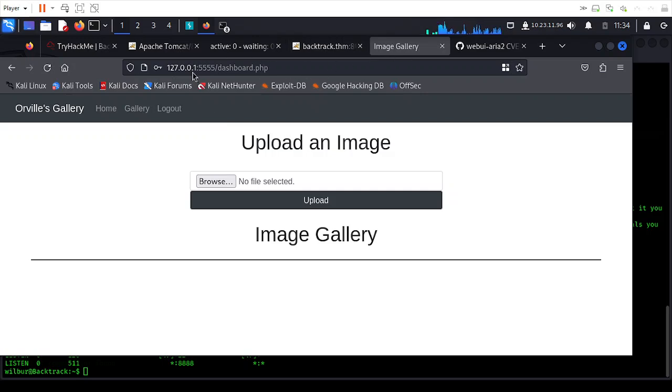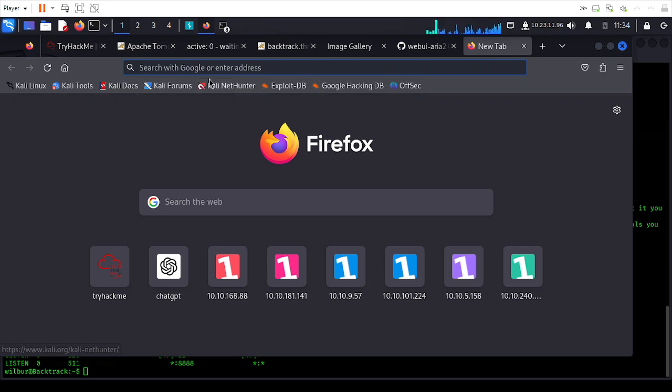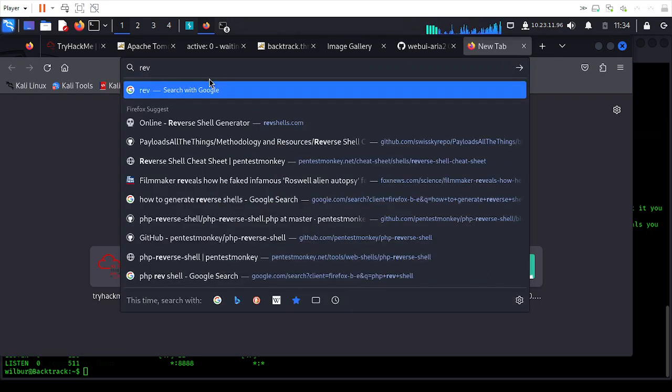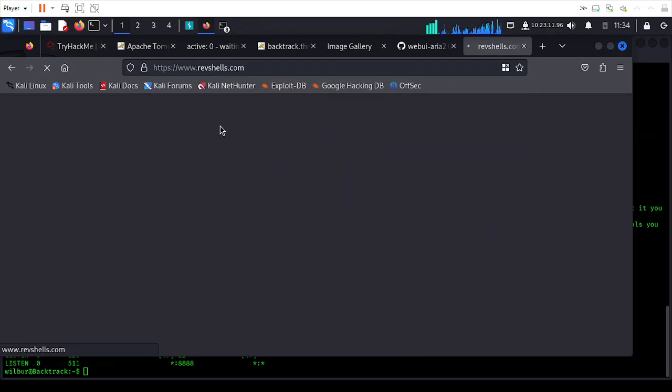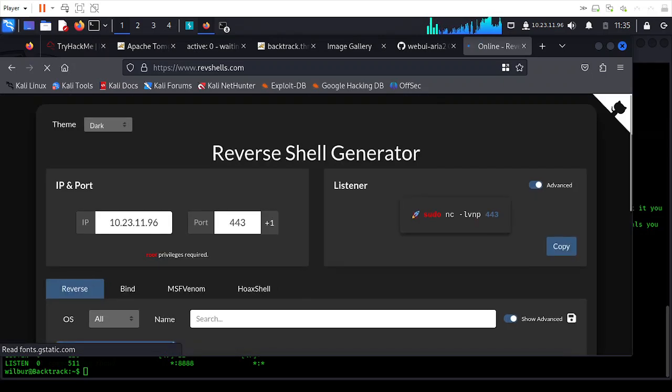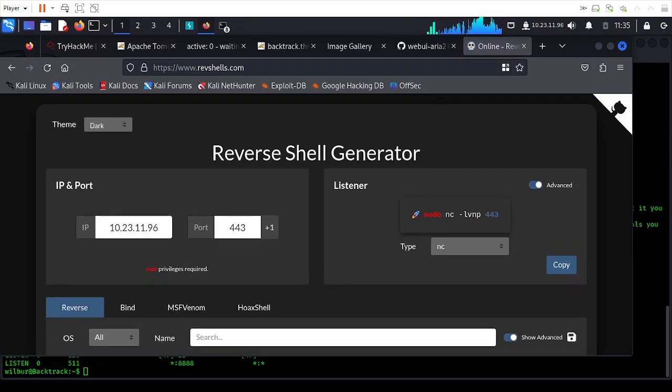For that, let me take you through it. We can just go to rev shells. So here at rev shells right here, it's taking some time loading. Okay, and here we are.